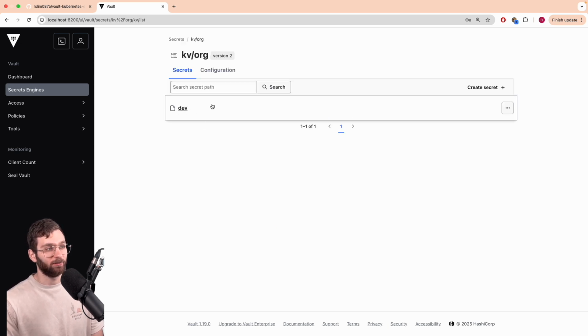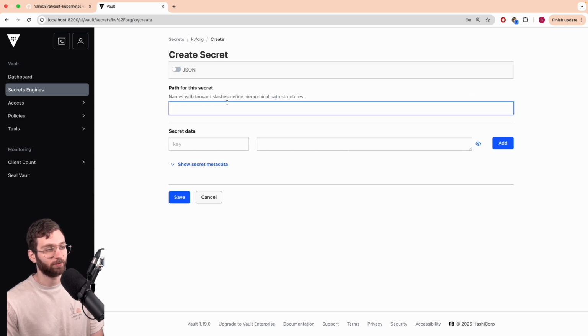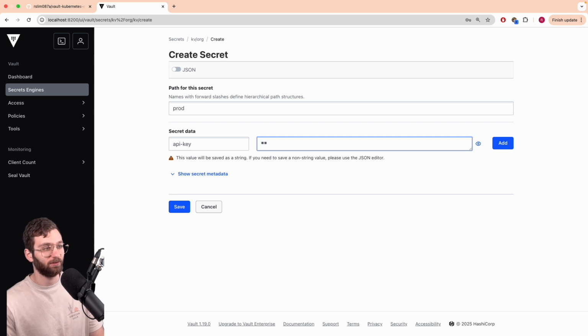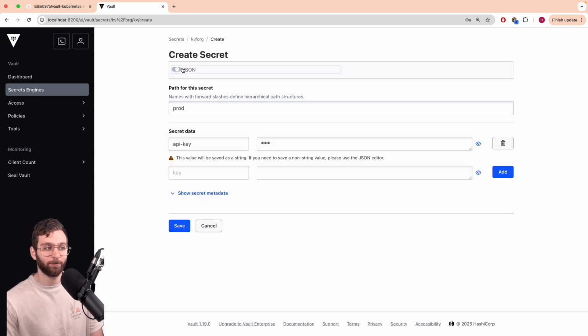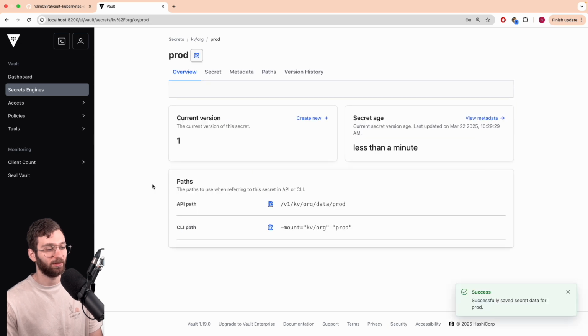So now we have one secret stored at the following path. We can create another secret stored at the path prod. All right, and this will also have an API key value, in this case equaling 456. We can view it as JSON. All right, and save the value. And that's pretty much it.